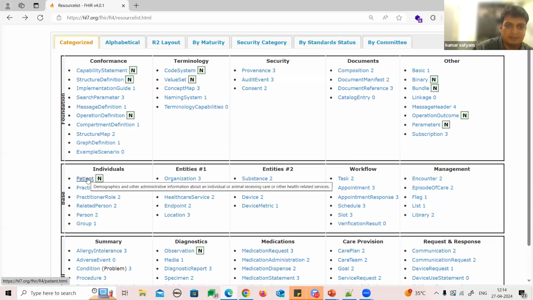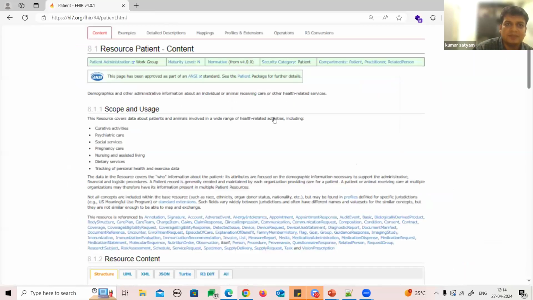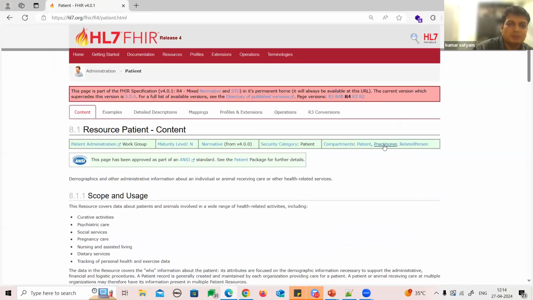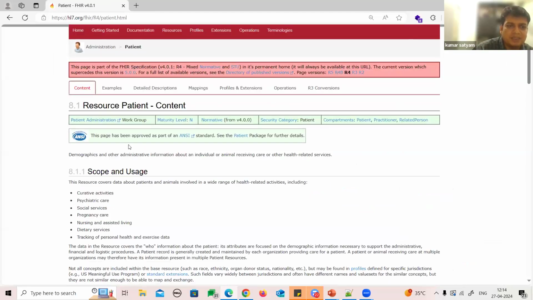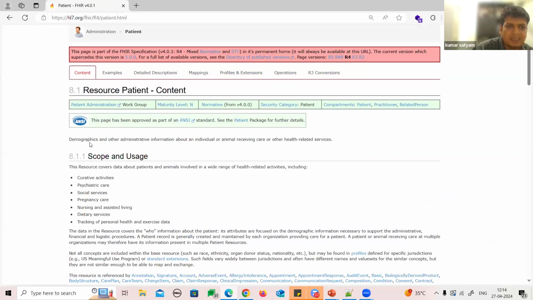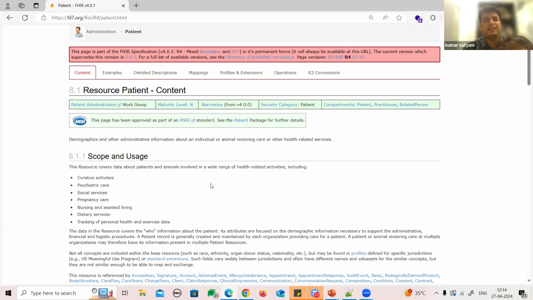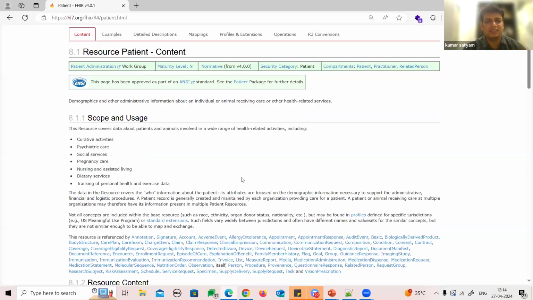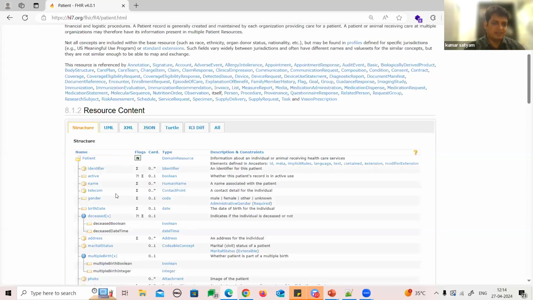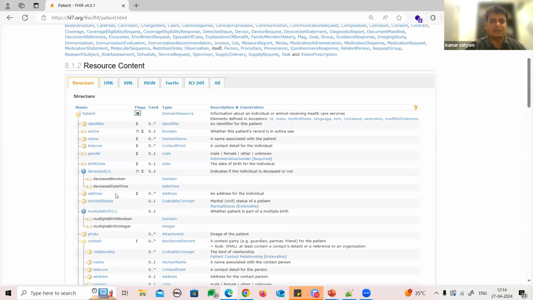Now let's go to patient. So this is a resource page that will be visible. On the top, you will have the patient, and you can see the URL. Now, in a resource, the first thing is the basics about what the resource is. So in one line, if you want to understand what this resource does, you just have to read the line at the top. And then it goes into the details of the scope, where to use it, what the relations are and so on. And then you have the definition of the resource. We'll come to this in a little bit.